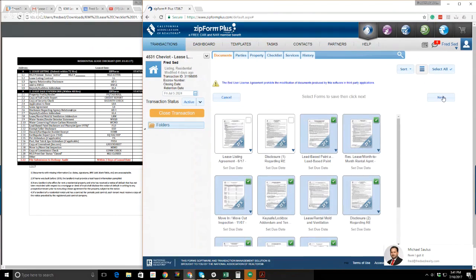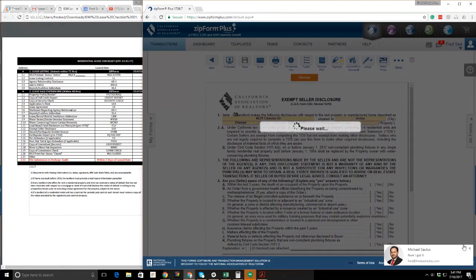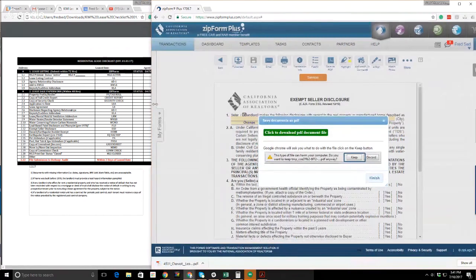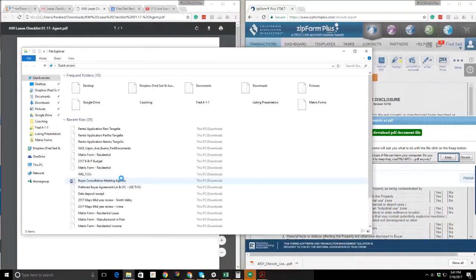Okay. Then what I'll do is I'll press next. And then I'll go ahead and save as a single PDF. One lease agreement. Or one PDF. And what I'll do is I'll save all of this in one file. Okay.